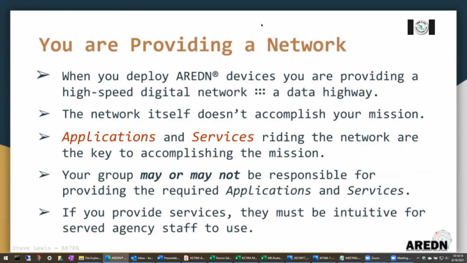Now, your group may or may not be responsible for providing those applications and services. But if you do provide a program or service, be sure that what you provide is simple and intuitive to use, both for other amateur operators as well as for served agency staff members. Let's look at some specific examples.